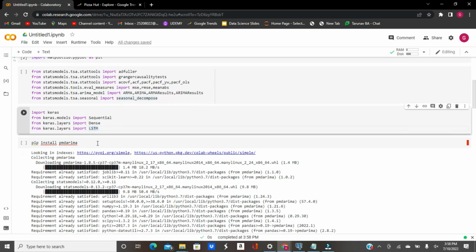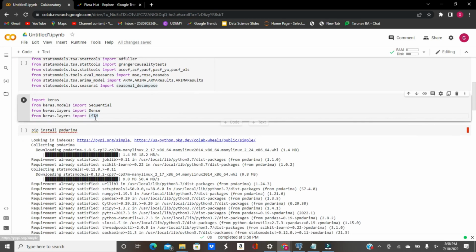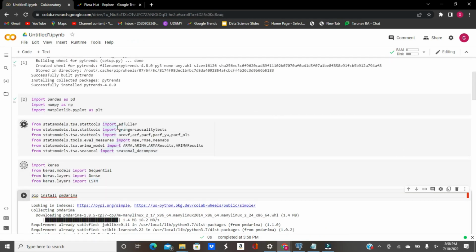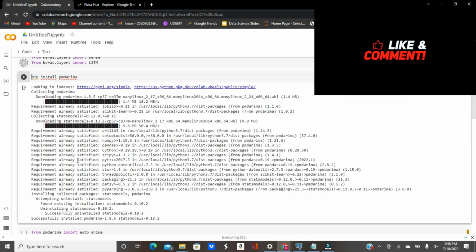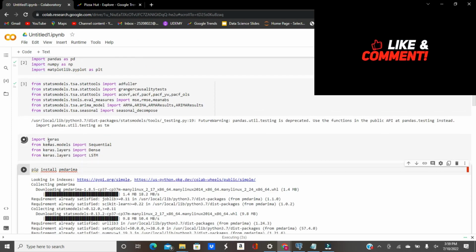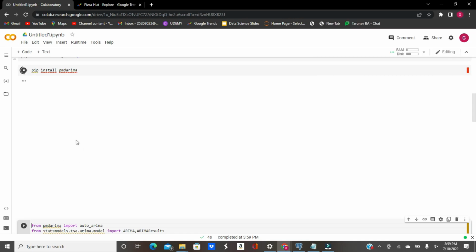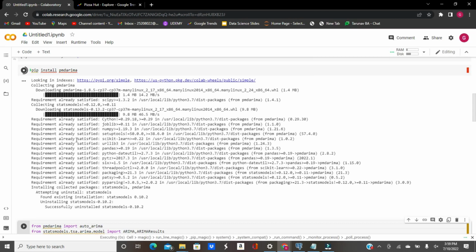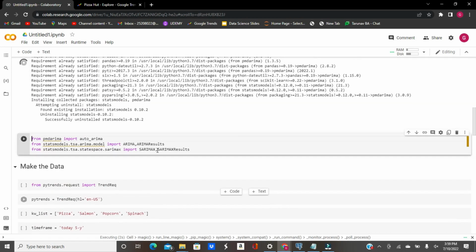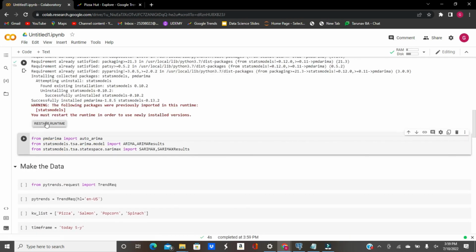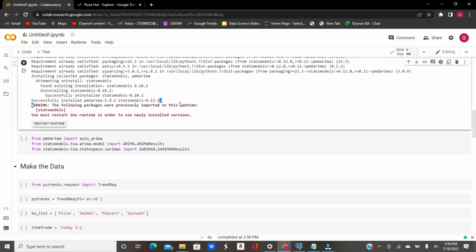So to get ARIMA working, we need to install pmdarima. So we install pmdarima, and there is this weird thing with pmdarima. So I'll wait for these cells to run. I'm just waiting for the cell to run. Okay, it ran. So now once you click install pmdarima, it's going to load for a bit. Then it downloads. Then you have to wait for it. And then you see a warning: the following packages were previously imported. You must restart the runtime.